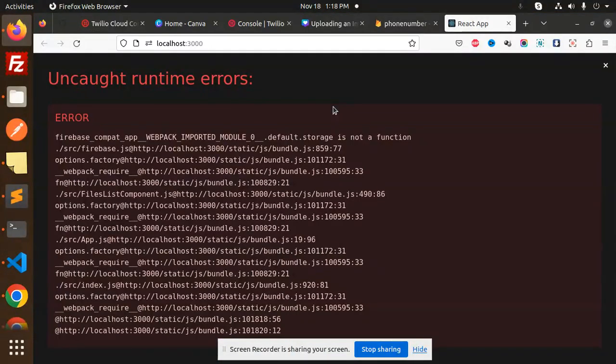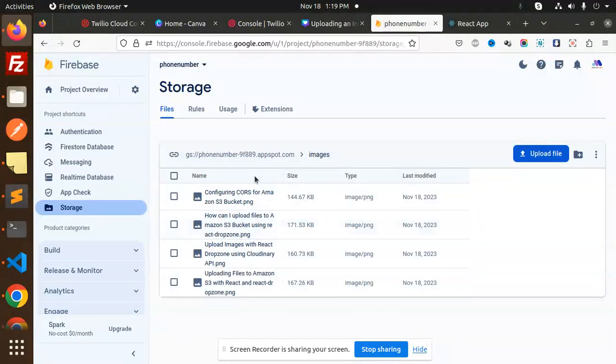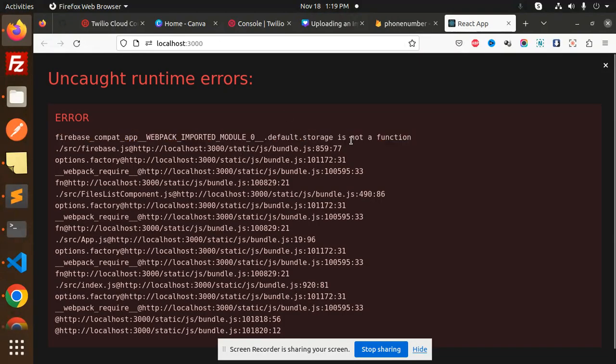Today we are going to learn how to solve the issue that default storage is not a function. What I'm trying to do is fetch all the files that we have in the storage. I want to fetch all of the data and make a gallery, or list the files and show them somewhere else, like in an image slider. But here I found an issue that default.storage is not a function. So how do we solve this issue?